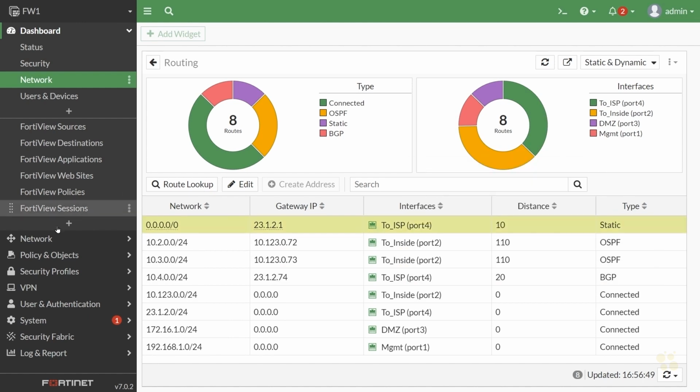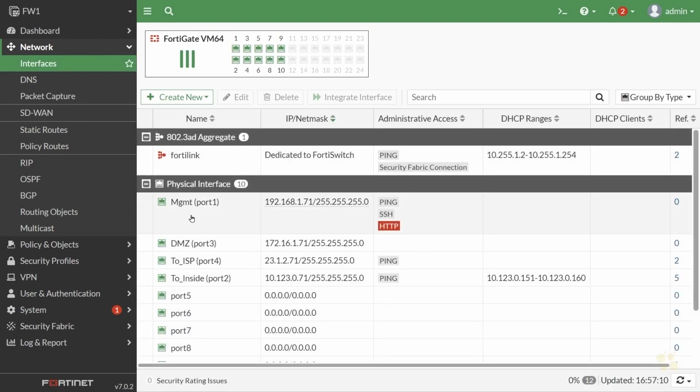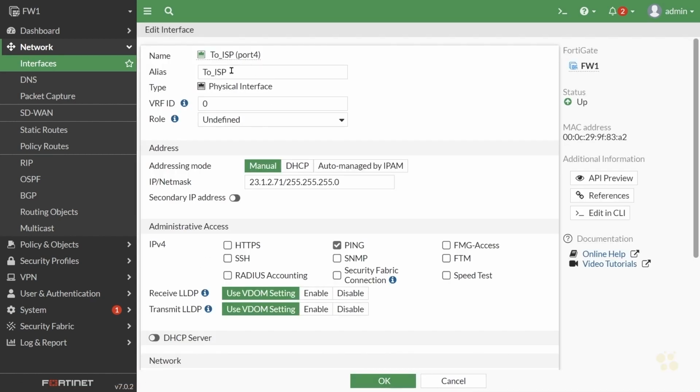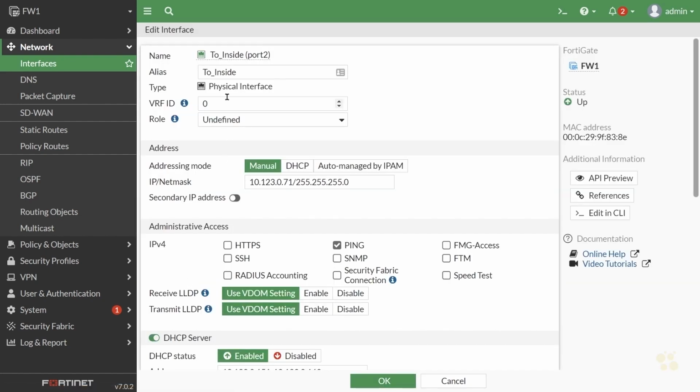And to do that, I'm going to click on the network section here and go to interfaces. So the name management is great, DMZ is great. I'm going to label 2ISP, that's port number 4. I'm going to label that outside just to help me remember that port 4 leads to the outside world. So we'll go ahead and double click on that. And it's going to change the alias here to outside, meaning it's facing the outside networks. Click OK. And then port 2, which is the inside interface that leads off to firewall 2 and firewall 3, I want to rename that as well. I'm going to go ahead and just call that inside.